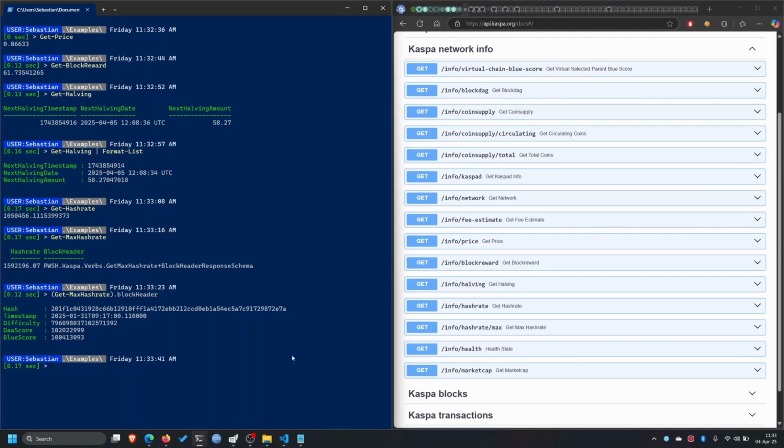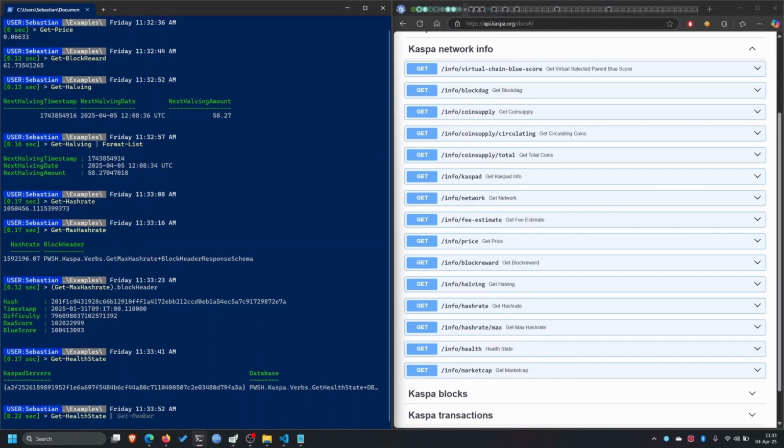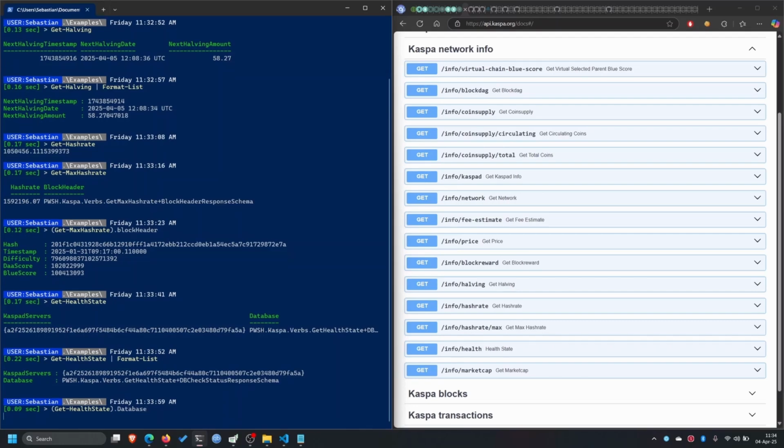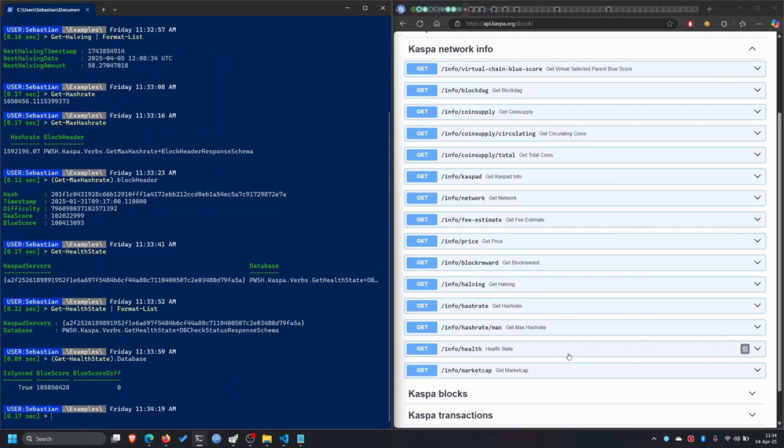Next is get hash state, and let's format this as a list so it will be easier to see. Okay, so we get this information. We can see that there is some database, but it's some objects, we don't know what. So let's look at this, like, so you access it, and this is it. And the last one is the get market cap command.